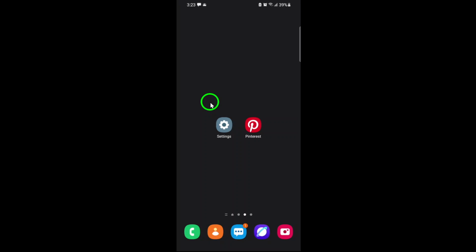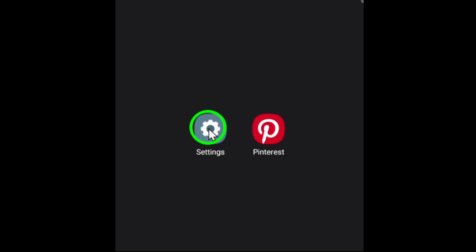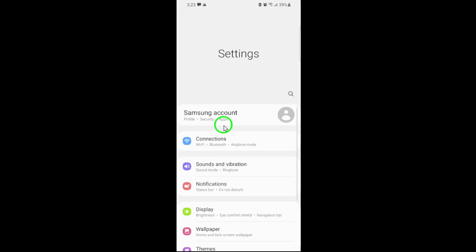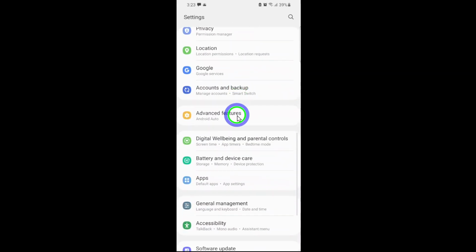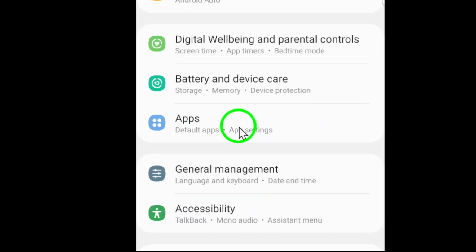Let's get started. First, unlock your Android phone and head over to the Settings app. This is where you control everything about how your phone works, including how apps interact with each other. Next, scroll down and find the section labeled Apps. Tap on it. This will bring up a list of every app installed on your device.